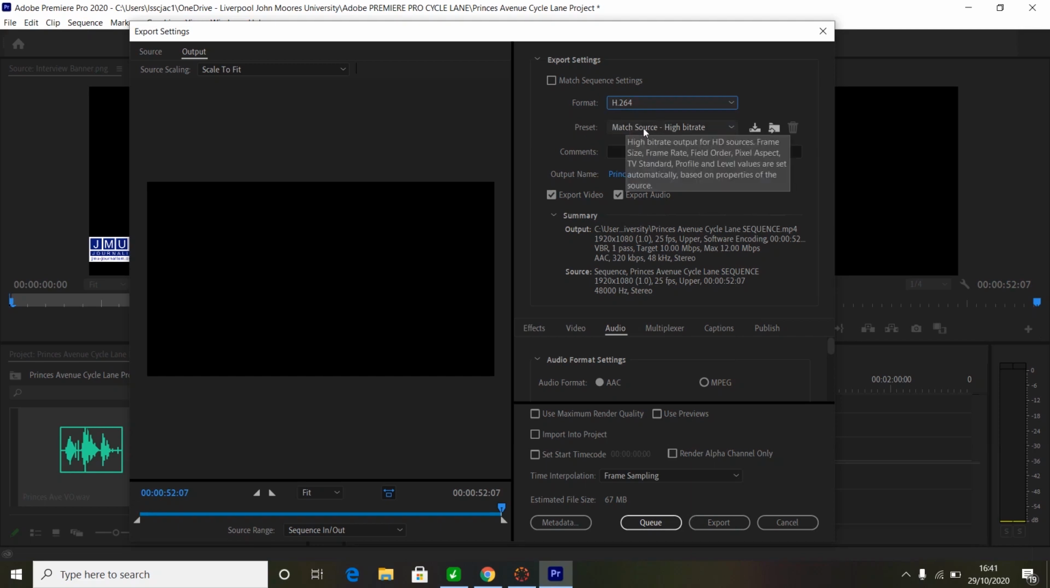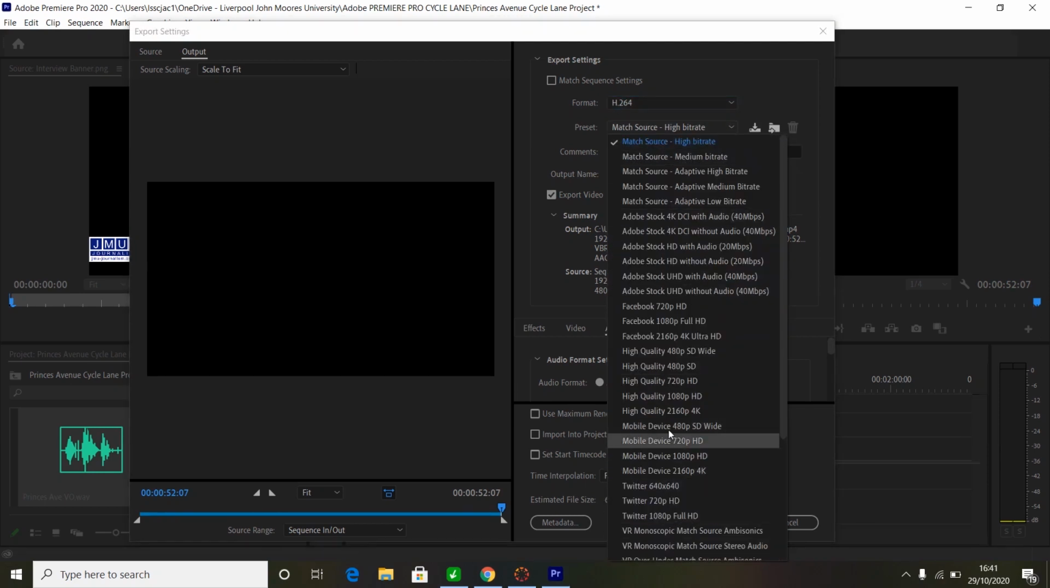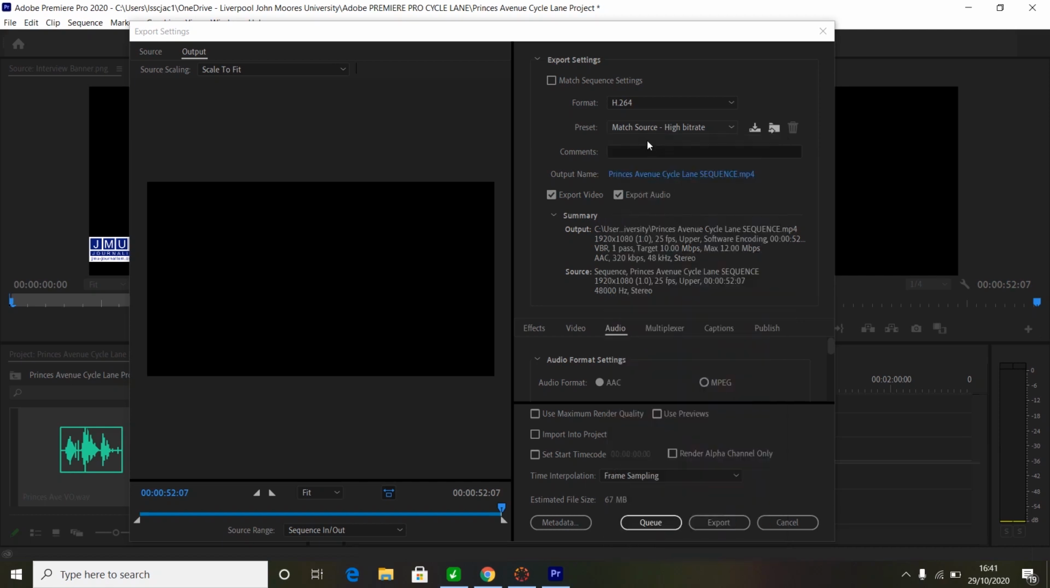Preset, you're going to make sure it's match source high bitrate. If I click on the drop down, you can see you get lots of different options here. The one we want is the match source high bitrate. Now don't worry too much about trying to choose an export setting that's correct for YouTube. If you try and export at the best quality that you can, which is the match source high bitrate, then YouTube will actually put its own compression on your file. So you're always best exporting at the highest possible quality that you can.